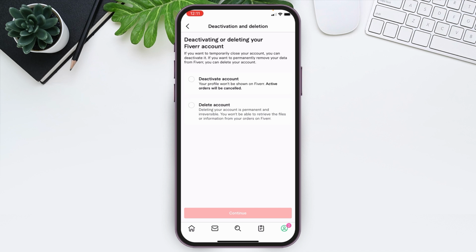Before tapping on that option, make sure that deleting your account is permanent. You won't be able to retrieve the files or information from your orders on Fiverr. After that, you have to tap on continue to account deletion.